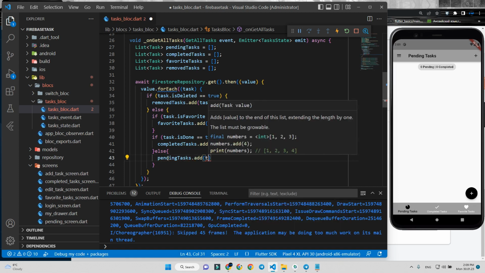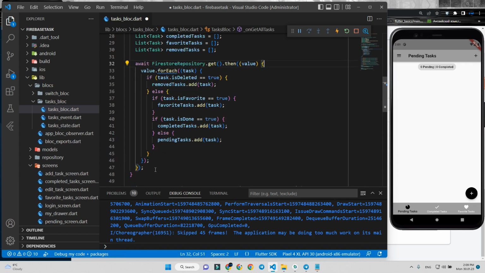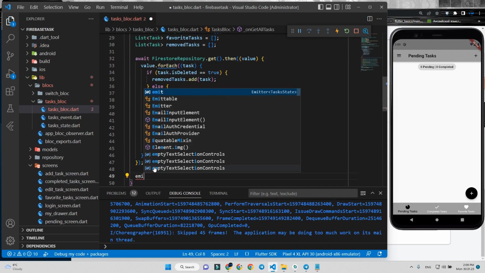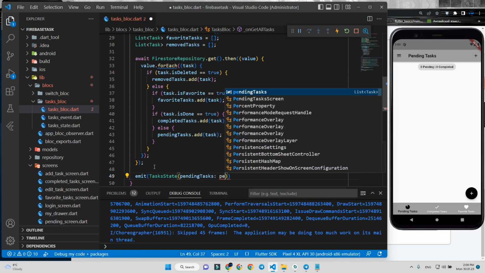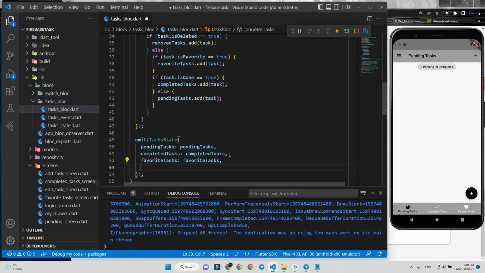I'll explain the nested if condition one more time. One task can be either deleted or not. If deleted, we add it only to remove task list. And that's all. Or, if it's not deleted, we go inside the else. And here one task can be favorite and completed, unfavorite and completed, favorite and uncompleted, unfavorite and uncompleted. That's why we have here two separate if conditions. And the last thing, we must emit the task state, and we emit all task list here. We have finished the onGetAllTask block.